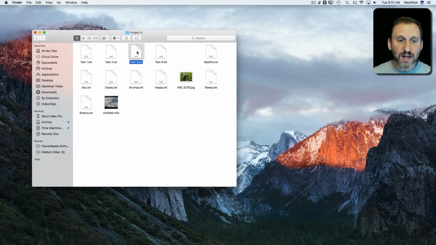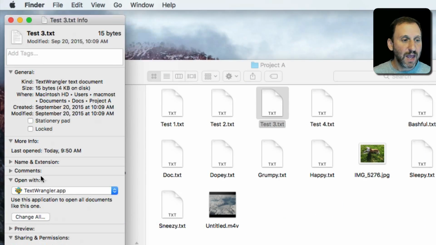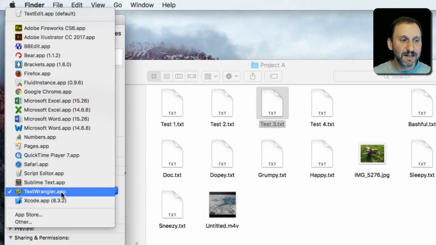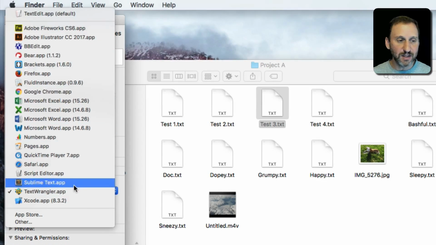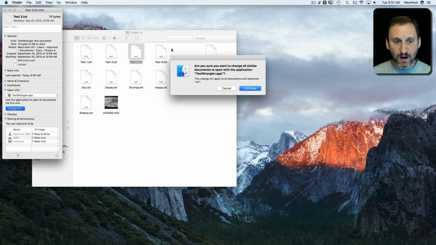I can also get information on here. So I can do File, Get Info, or Command I with that file selected. And I've got an Open With section here. And I can set that to be TextEdit, Text Wrangler, BBEdit, anything I want. In addition I can hit this Change All button that appears here. And now all files that are that same type are going to open with Text Wrangler.